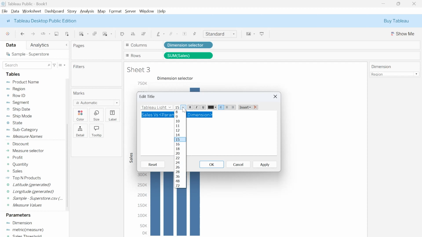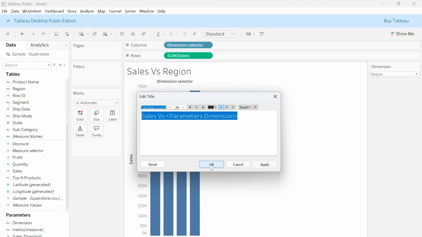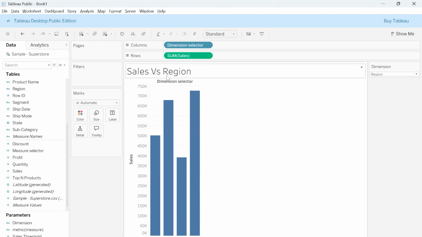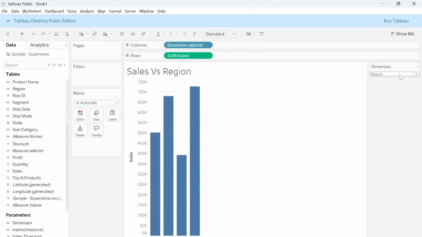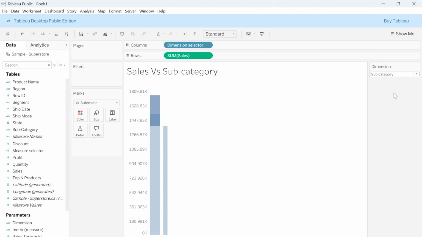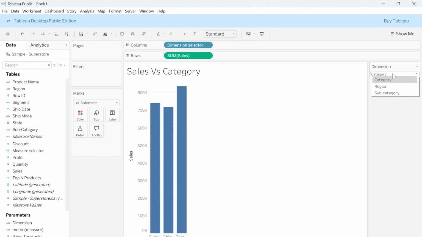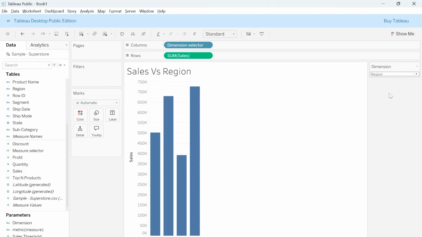I will make it 20, apply, and okay. Now you can understand from the title of the sheet that this graph is about sales versus region. And now we can hide this. In this way we can make our graph look more attractive and correct, easy to understand.